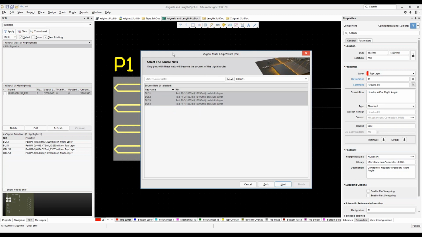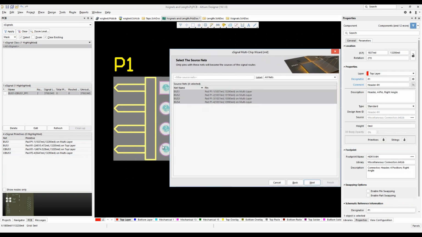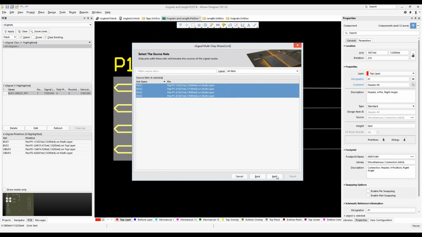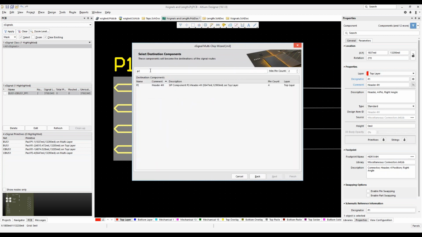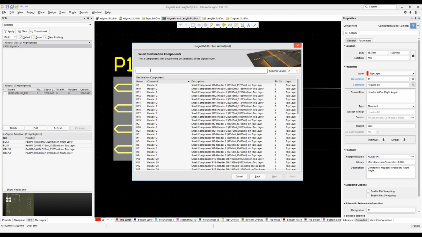Now it's going to say, okay, I've looked at your part here, and according to this part, you've got 4 net labels. So we need to select those. So I'm going to select the first one, hold down my shift key, and grab those over here and press next. Now it's going to ask me, okay, let's delete this over here so you can take a look at this. It's going to ask me where my destination is.